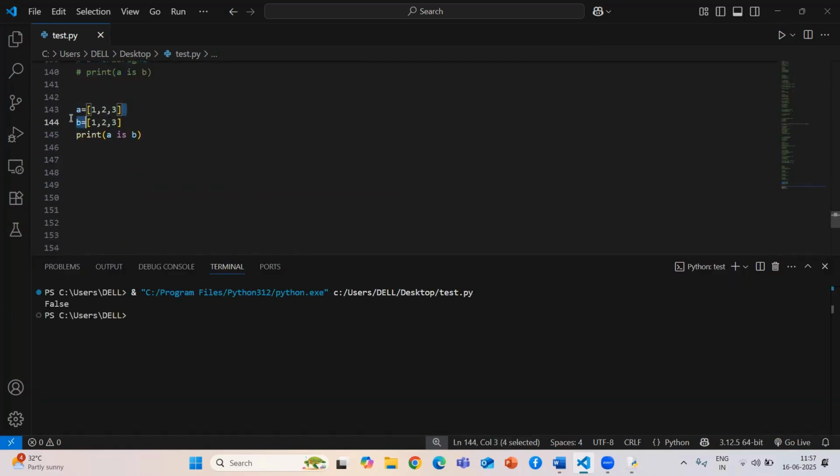Here both values will be the same, but in this case it will give me false, because a list is mutable. After creation, there might be chances that it gets updated. That's why it gives me false as my output. But if I'm using a tuple, in this case it will give me a different output, because a tuple is immutable. After creating it, you cannot modify that particular thing.